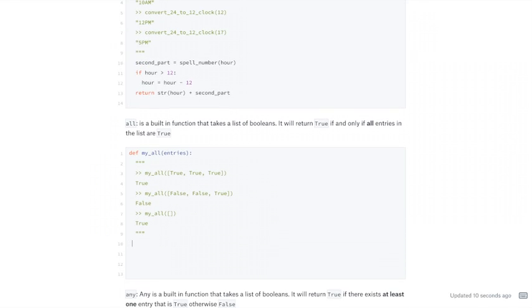So my all will return true if for every entry the value is true. For example, with the first part, all the values are true, so it's true. Second part, there exist multiple values that are not true. There exists at least one that's not true, so this is false. And here, are all the values true? Yes, even though there are no values, they're all true. So the last example is also true.